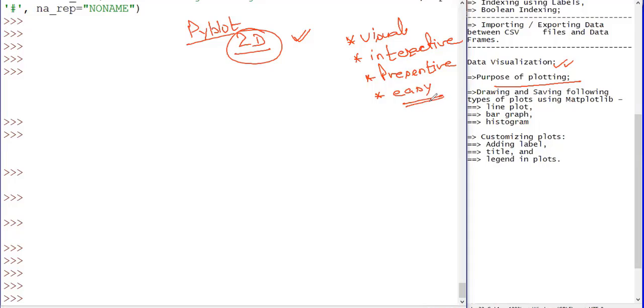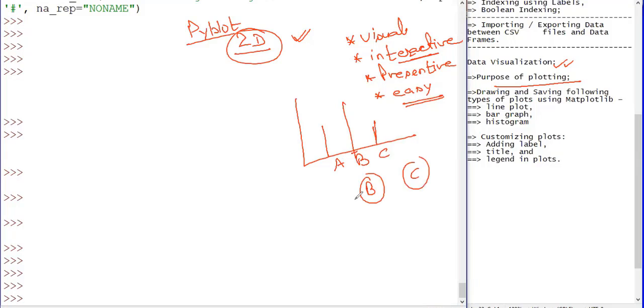Interactive means anyone can easily understand this. If I draw three lines, A, B, C, and ask you which one is the longest line and which is the shortest, you can easily say B is the longest and C is the smallest line. So that is the purpose of graph visualization.